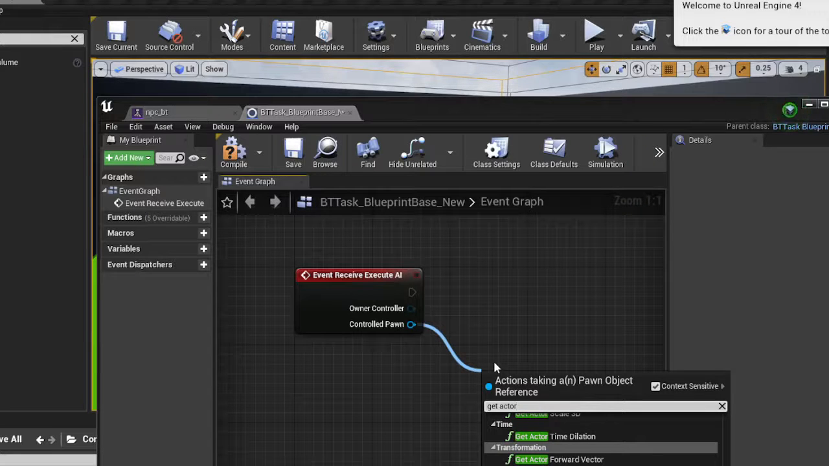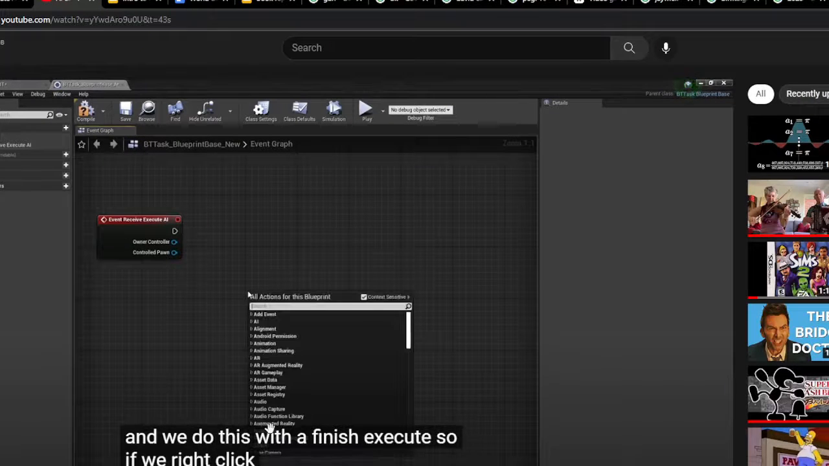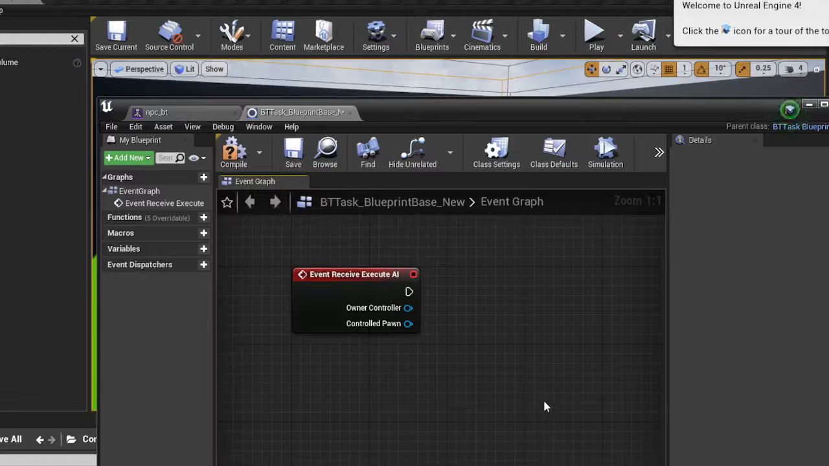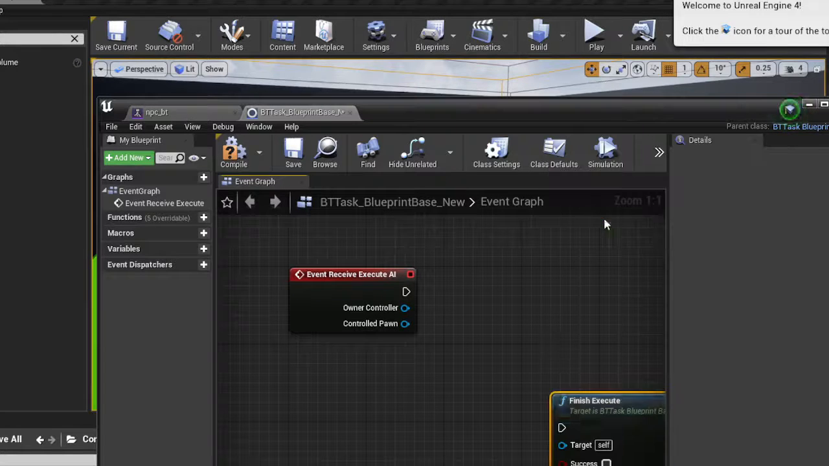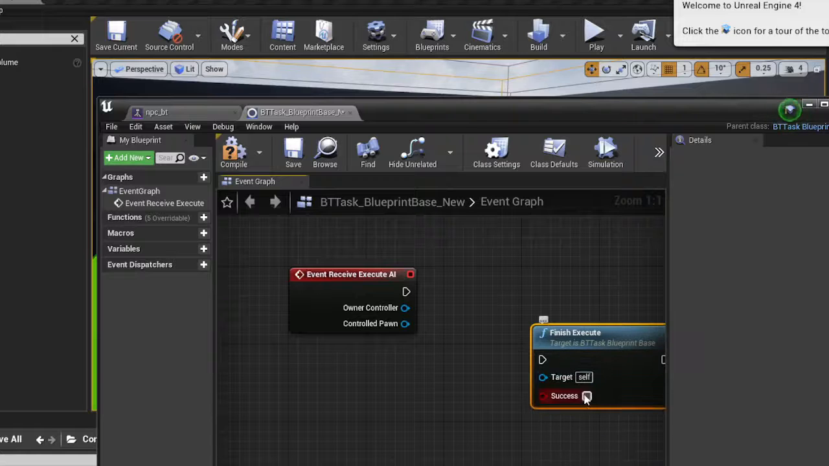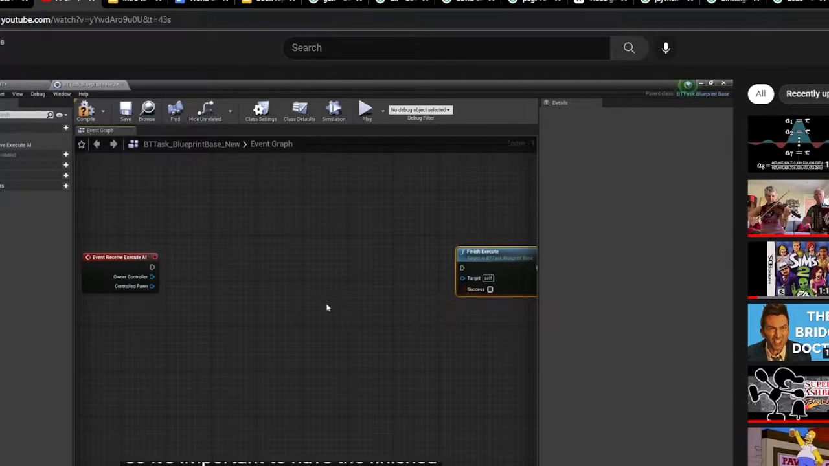Right, so with the event receive execute AI, we also need to be able to end the task as well, and we do this with a finish execute. So if we right click and type finish execute, that basically ensures that all tasks will start and end. We need to make sure that this is successful, so later on we need to tick that to ensure that this task was successful. It's important that all tasks run in this fashion, because otherwise it will start and just continue to run. So it's important to have the finish execute option here as well.